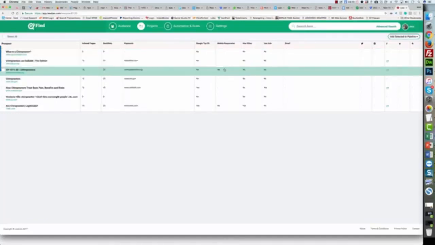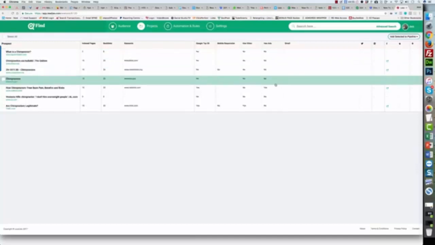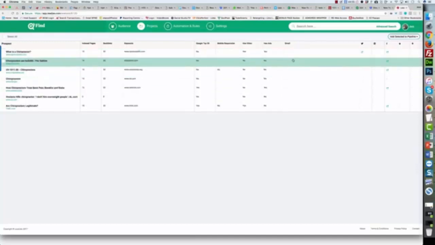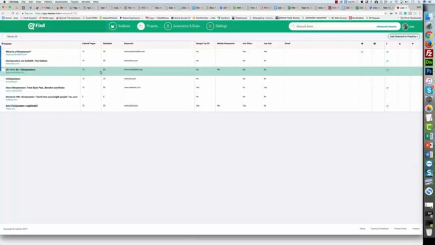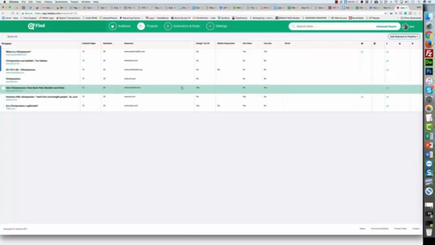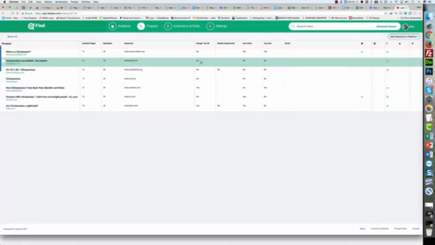Do they have a mobile responsive website? Do they have a video on the site? Do they have advertising showing? And then we'll get into, is there an available email address? Do they have a Twitter profile, LinkedIn, Facebook profile? Have they got apps in the App Store? Letting this system run and letting this search run will turn up all of this information.